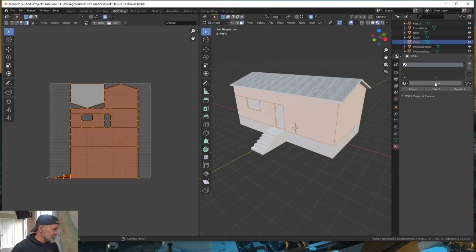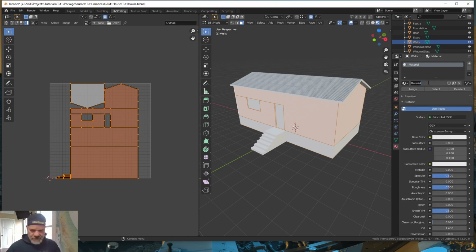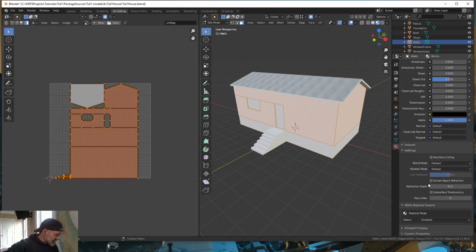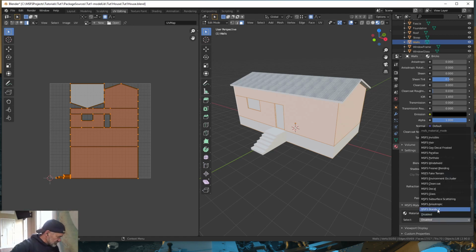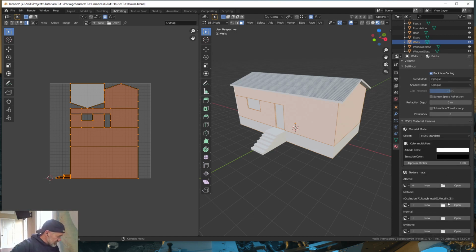So I'm going to come over here, select new, and we're going to call this texture bricks. And then we're going to come down to our MSFS params. I'm going to enable standard, and then I'm going to look for a texture for albedo, or our color. Hit open.